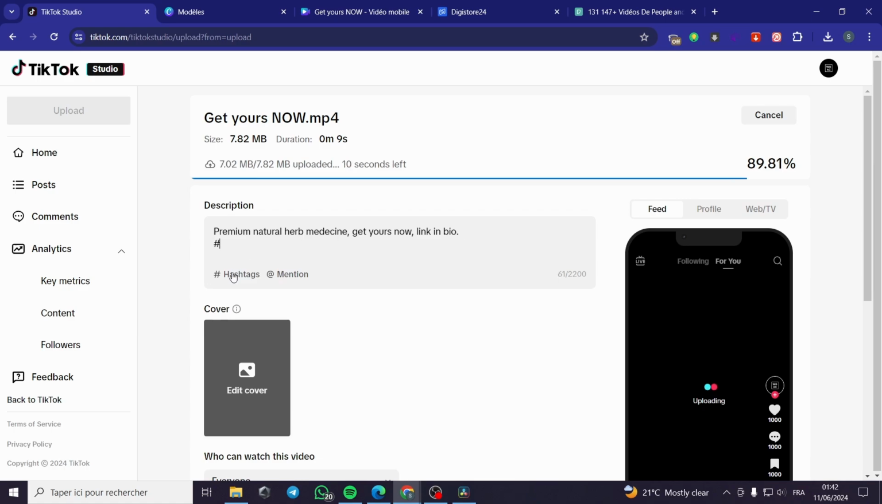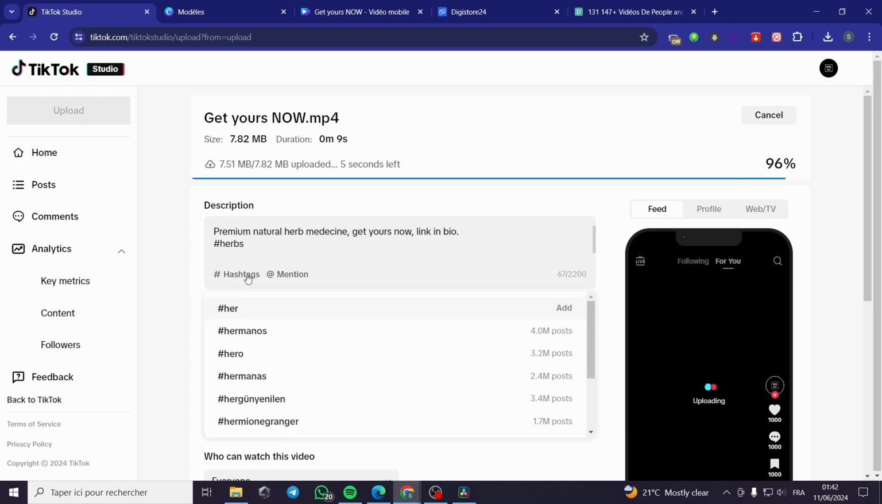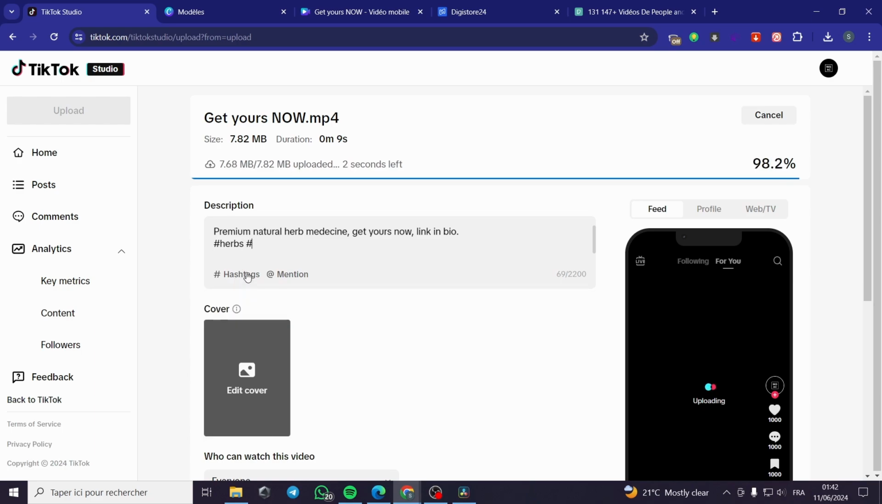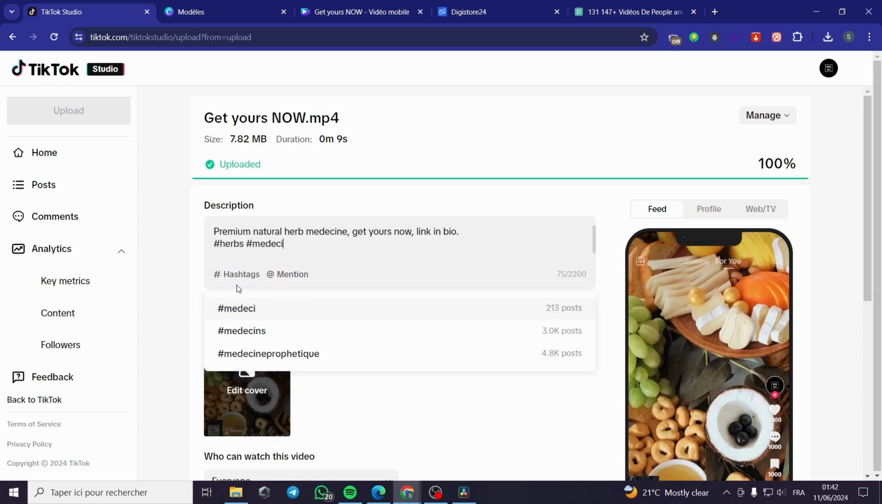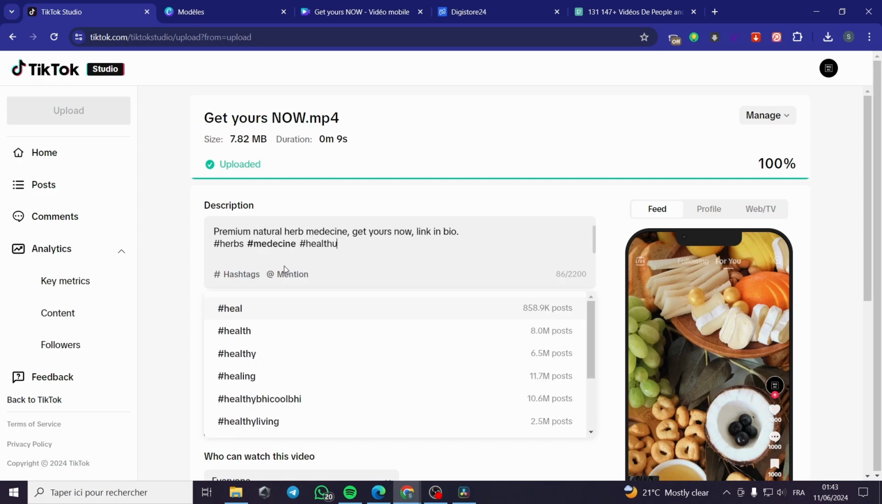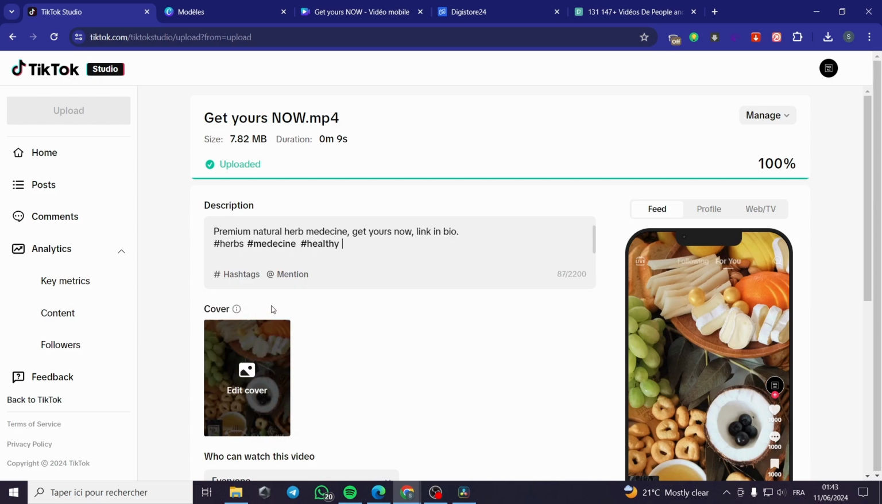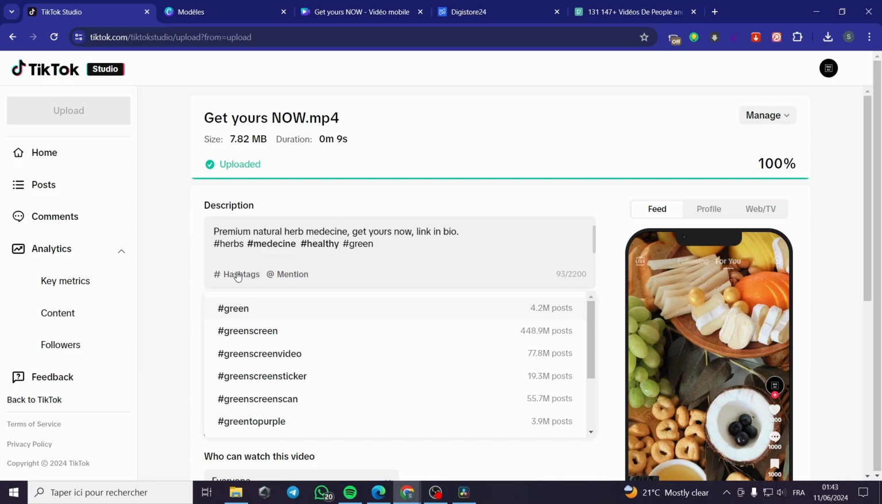I'm going to put hashtag herbs, for example, and put another hashtag, let's go ahead and add medicine, like this. This is the hashtag. I'm going to add another hashtag, healthy, and I'm going to put hashtag green life, and we are good to go. This is the green life.